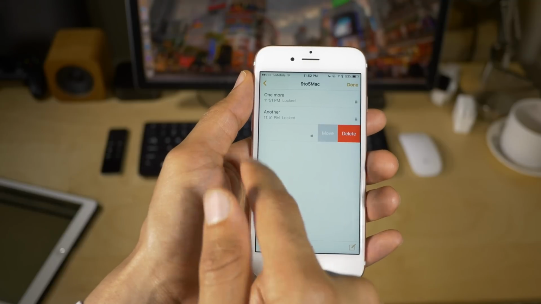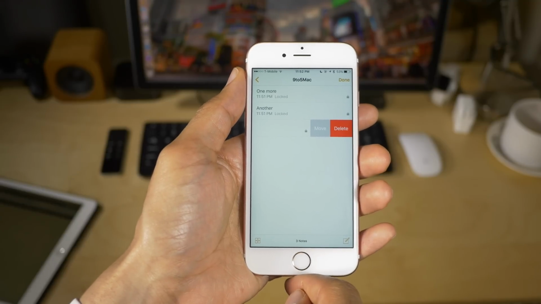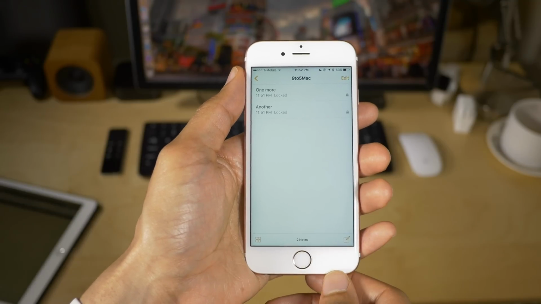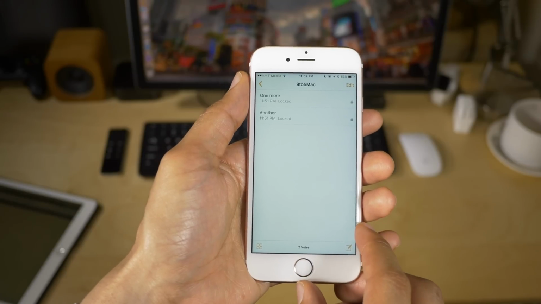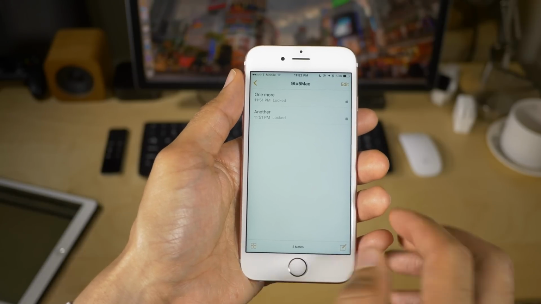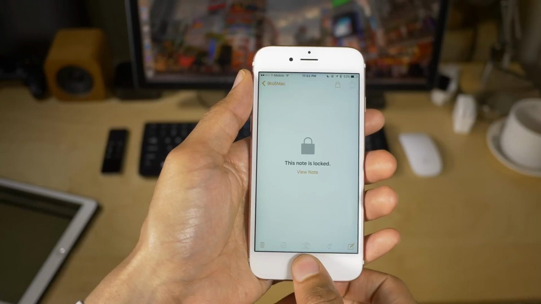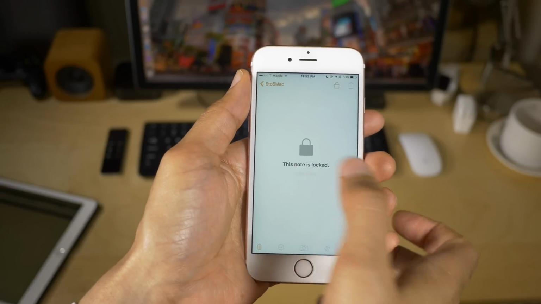And you might be surprised to find that you can delete locked notes. Yes, there's nothing to prevent you from deleting a locked note. You just can't view its contents without verifying first. So really, Apple doesn't care if you delete a locked note. They just don't want you to be able to view it without verifying.